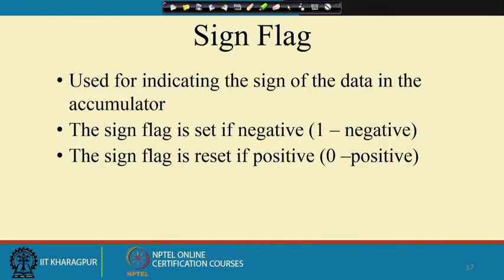So, as far as the sign flag is concerned, as I said, it is used for indicating the sign of the data in the accumulator. After you have done some operation, if the accumulator content becomes negative, the sign flag will be set to 1, and if the accumulator content is positive, then it will be 0.